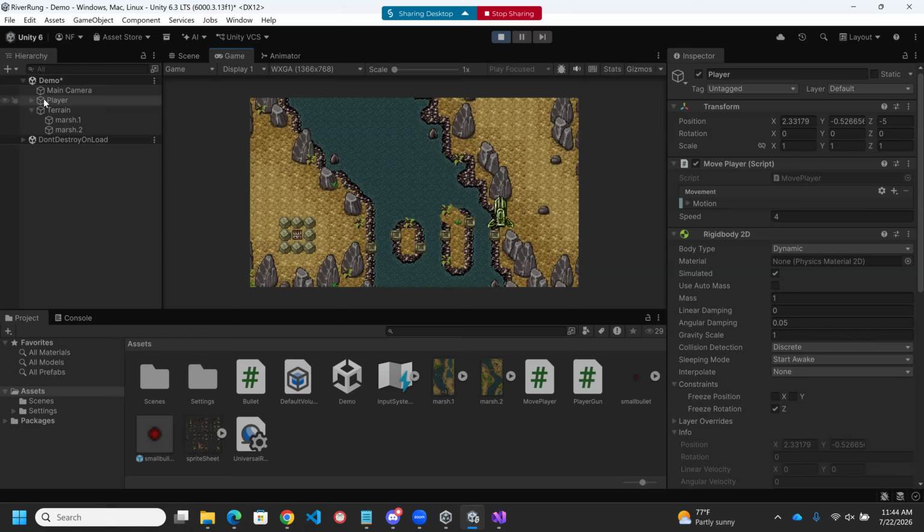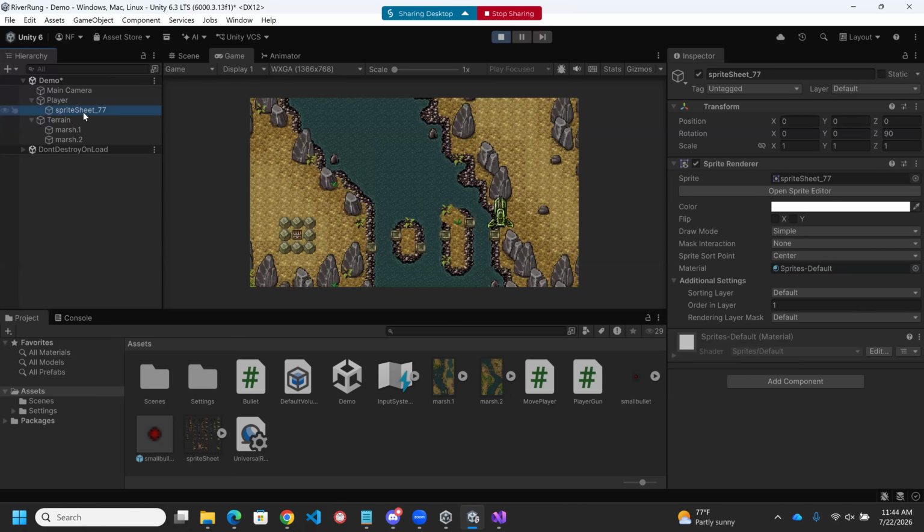Check the sprite sheet inside of your player and make sure that its X and Y are set to 0, 0. And you might also have to fix the polygon collider, although you might be able to get away with just changing its offset.